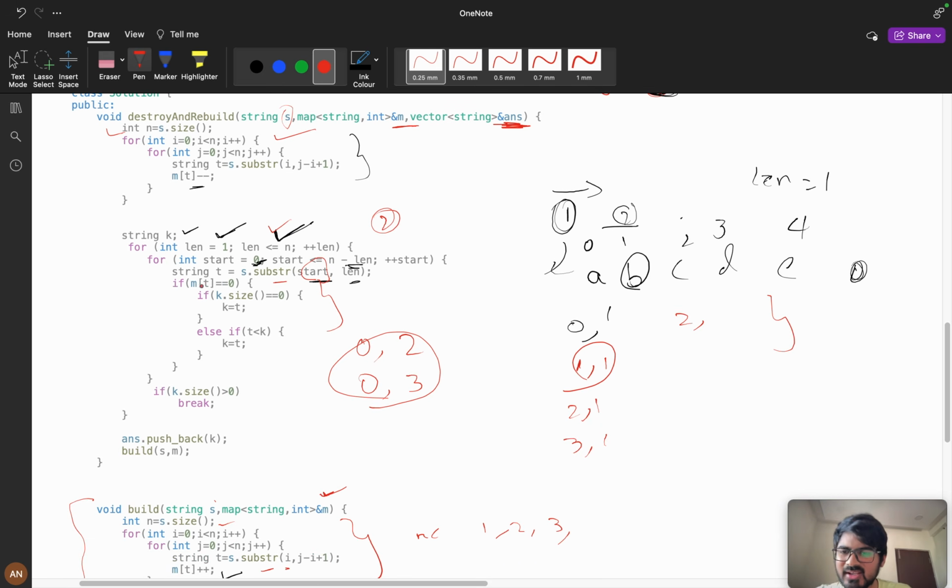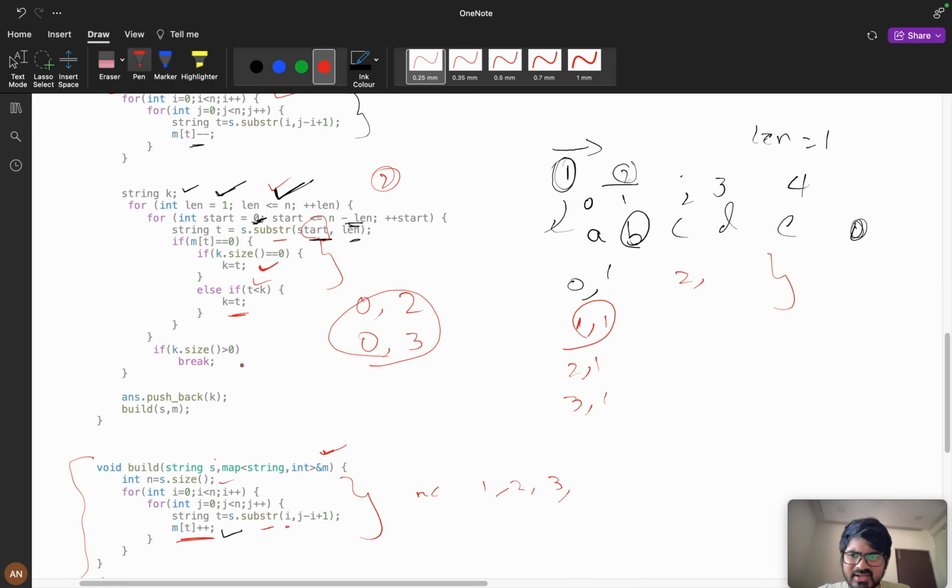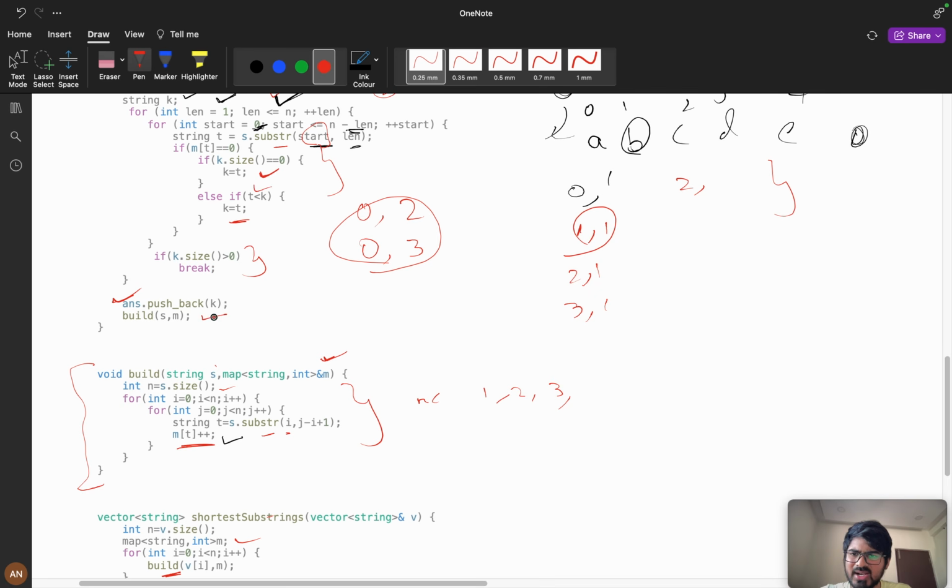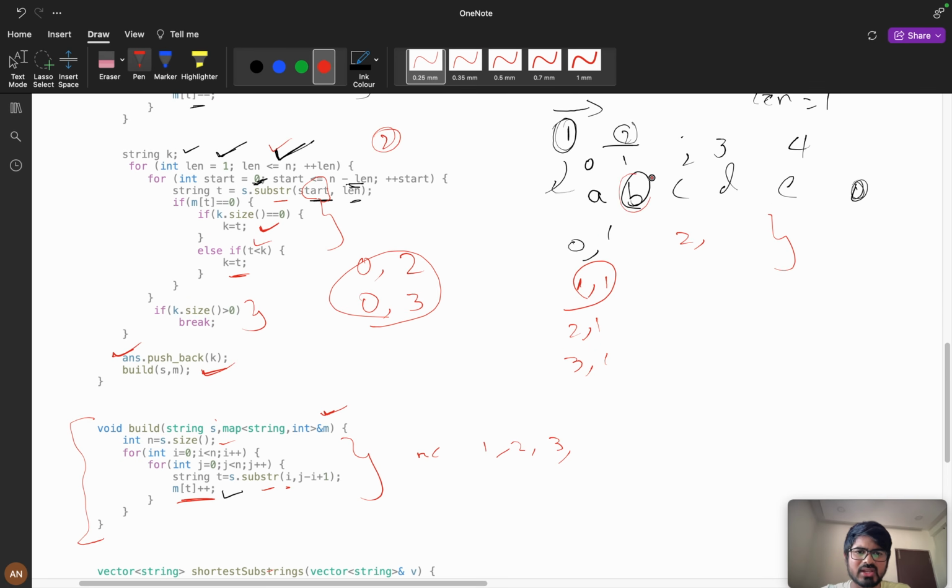And here, if m of t is equal to 0, that means it's not present, that means my substring is not present, then if k dot size equals 0, then k is equal to t. That means when it is empty, directly I will assign t. If my t is less than k, k is equal to t. And if k dot size is greater than or equal to 0, I will break and push my answer dot push k. If there is nothing, it will directly push empty. Now I am building it again, because when I am destroying the one index, then I need to rebuild it, right?